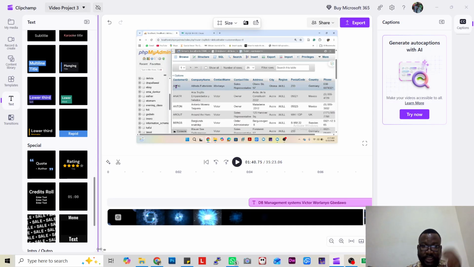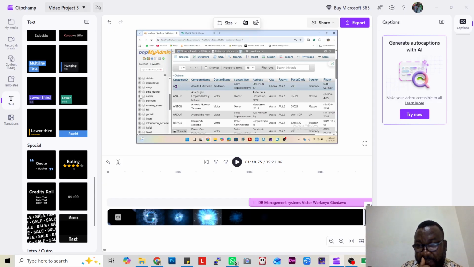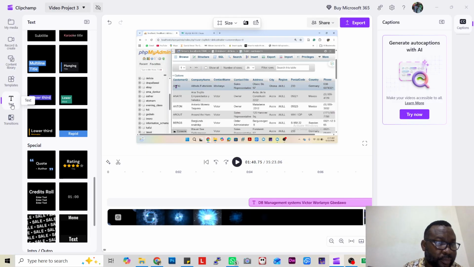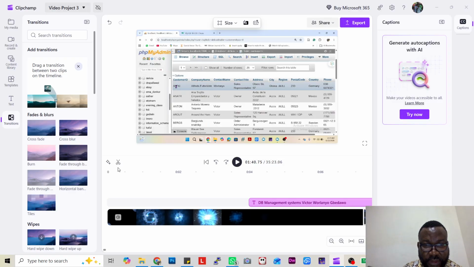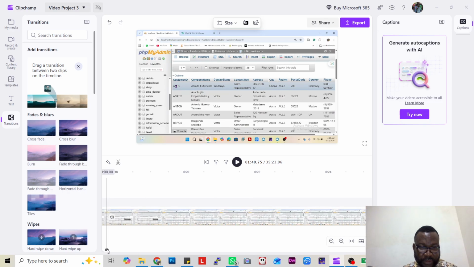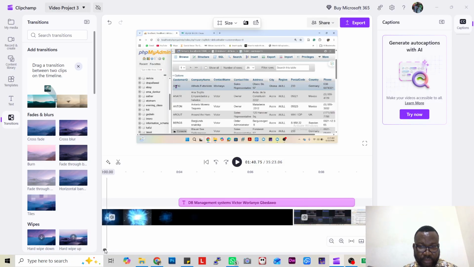Okay, so this is just something small to walk us through. There are other platforms that you can also use to get the job done. But these are the few that you can use. There are transitions in here, very smooth transitions that you can bring in. So assuming we get here, you can bring in a transition.